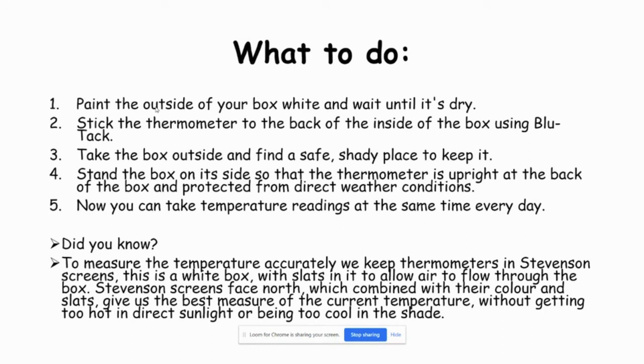So what you need to do, first of all, is paint the outside of your box white and wait until it's dry. Stick the thermometer to the back of the inside of the box using blue tack. Then when you're done, take the box outside and find a safe, shady place to keep it. Stand the box on its side so that the thermometer is upright at the back of the box, and protect it from direct weather conditions.